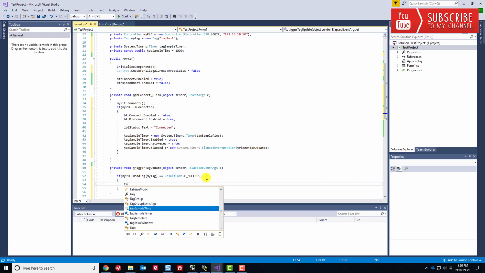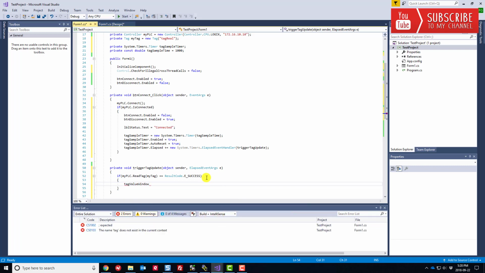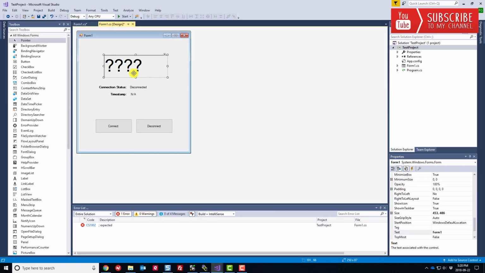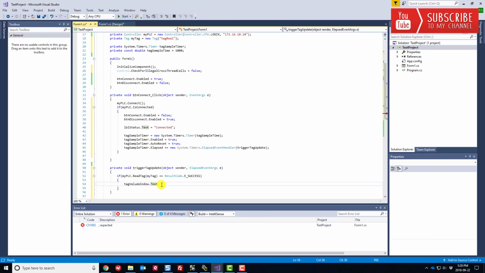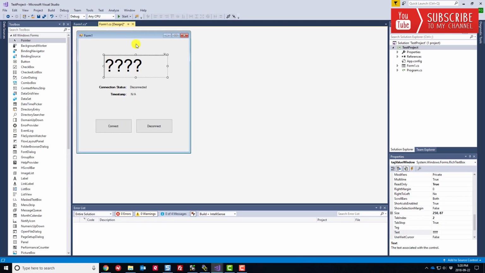So we're going to go ahead and set tagValueWindow.text. So that's our big window. Let's go back over here. So this is this guy here, right? So we're saying we want to update the text in that window. So we're going to say myTag.value, again, a property. We're just accessing the value property, and we want to convert that to a string. And so that's it. If we've successfully read the tag, we're going to take that value, convert it to a string, and place it in our tag value window object on our GUI.